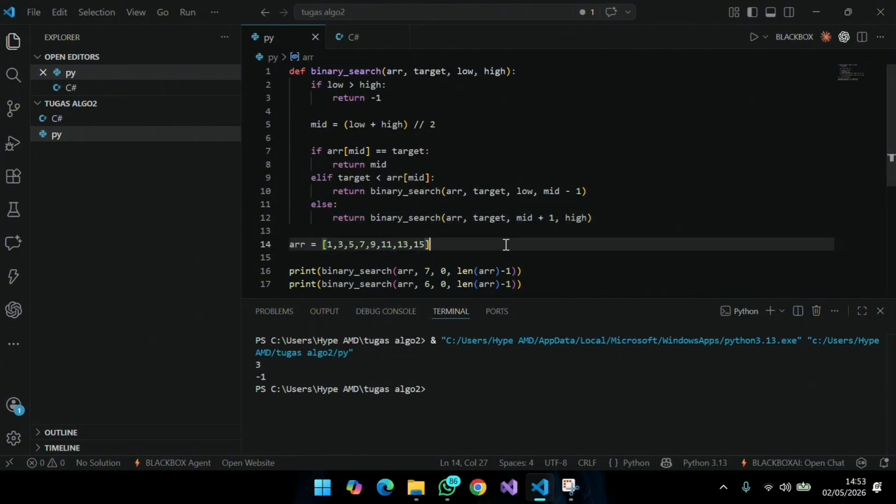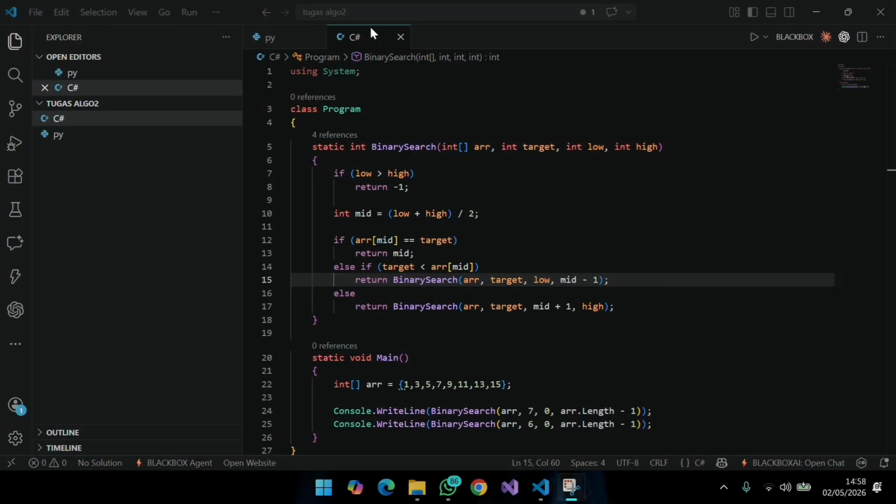And this line defines a sorted array. Binary search only works correctly if the data is sorted. This searches for the value 7 in the array. And this searches for the value 6 in the array. The output is 3 for the first search, which means the value 7 is found at index 3. The second output is -1, which means the value 6 is not found in the array.